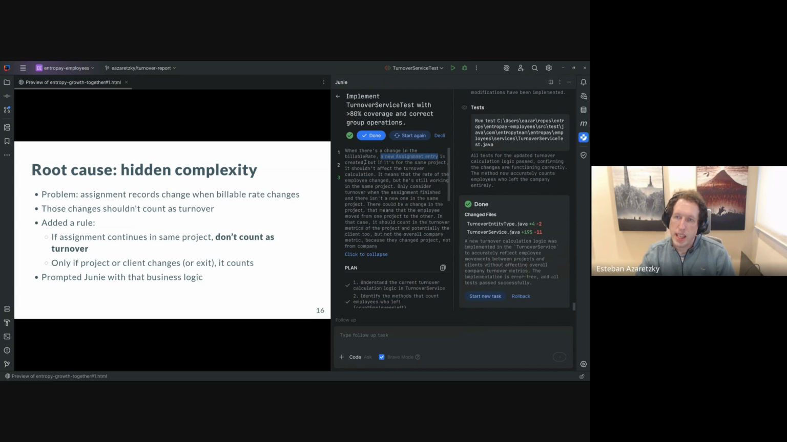And at the end is when I started to mention this thing about the assignment, that when there is a change in the billable rate, it shouldn't affect the turnover. At this point is where I got a bit frustrated. I was feeling like I was stuck. The complexity was increasing. The results were bad. The code was longer and longer. I think that it was already more than 1,000 lines for a report. So I wasn't happy.